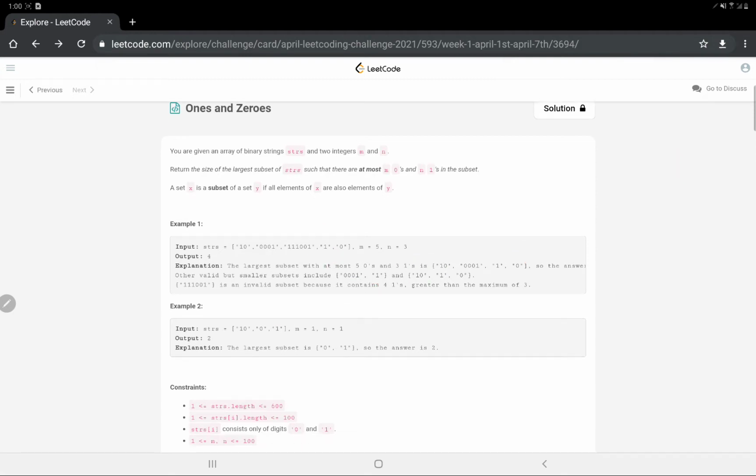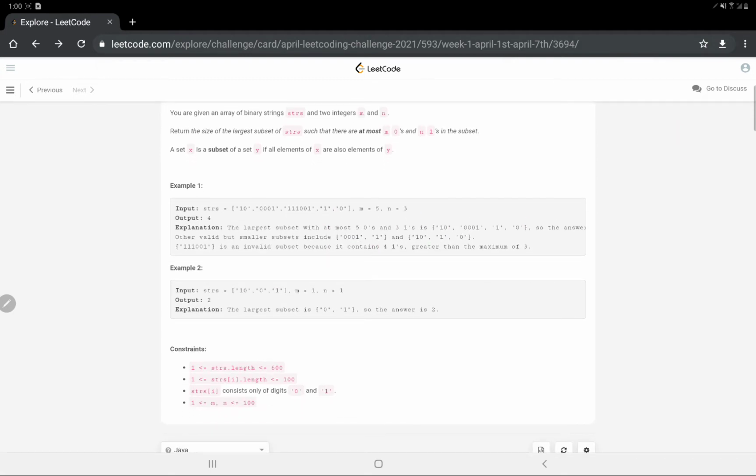Now let's see what constraints are given to us. The length of the array would range from 1 to 600. This means that it won't be empty, so we don't have to put a check for that. We are sure that at least one string is present in it, and the length of each string would be from 1 to 100.